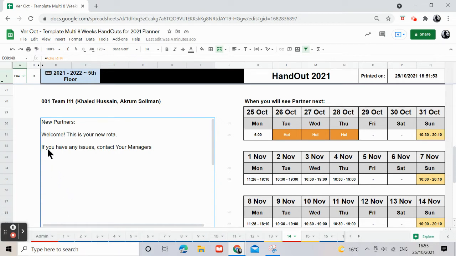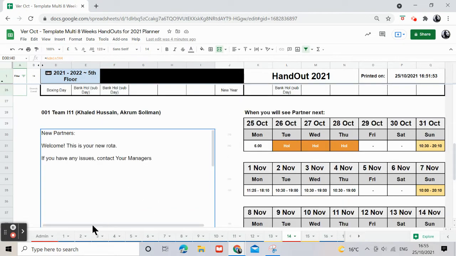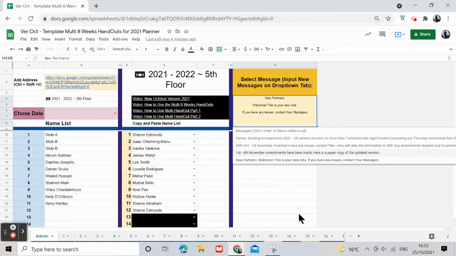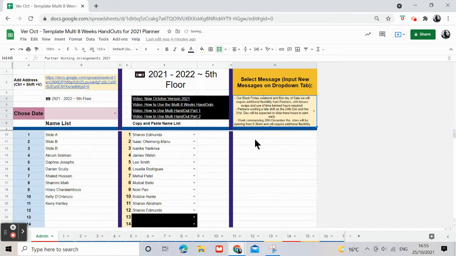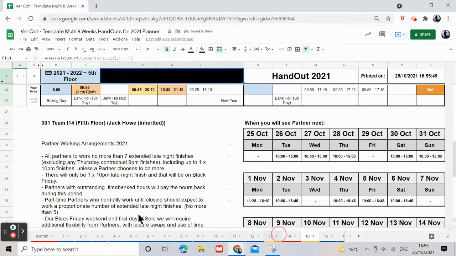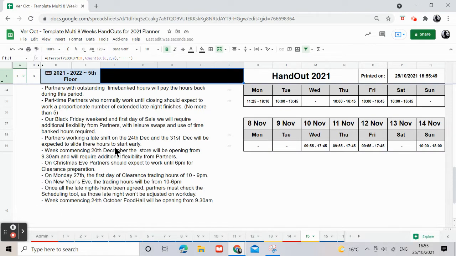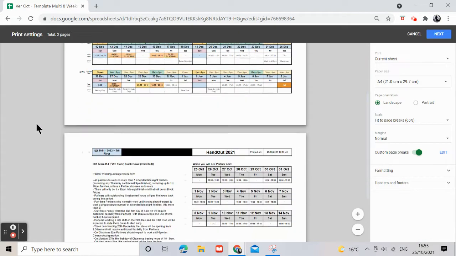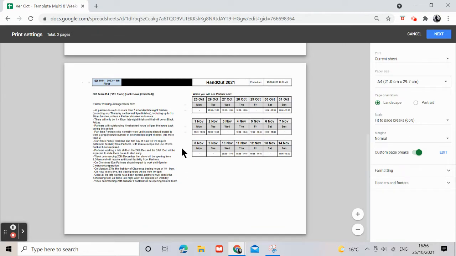Now, for you to customize and change this notice area, you go to admin and then you just choose the drop down and select your own message. Just now I've chosen a new partner welcome. So I would choose the other one, which is the partner working arrangement, which I copied from some of the handouts. So it will look like this.